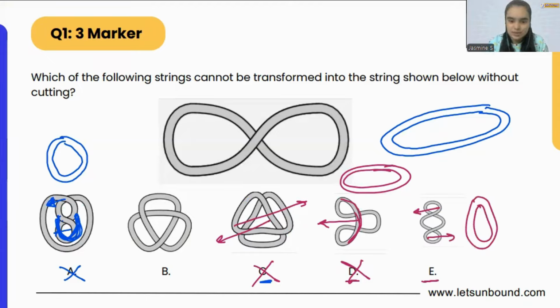But if you see option number B, it is a trifold. If we move this part here and this part here, it will form a knot in between, because they are all just above one another. So we will not be able to unfold it into a circular loop. So from here, our correct option is option number B.